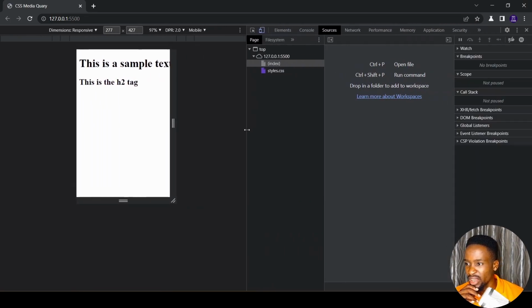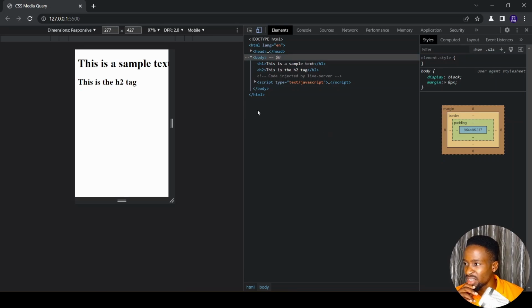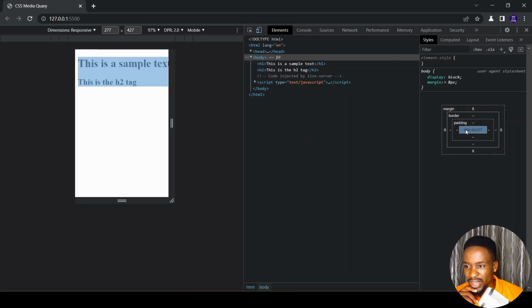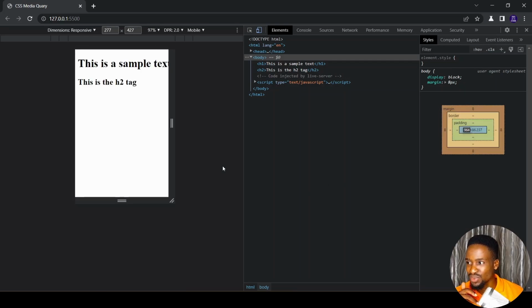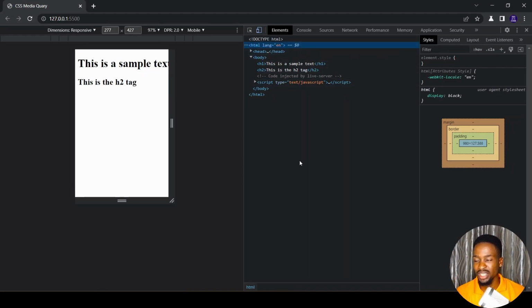Let's go to our elements and take a look at this. What's the width of this page? We are currently at 277. Now let's see what's happening here. According to Chrome, our browser actually thinks that the width of our screen is 964, and that's why it's trying to adjust to 964. For some reason our media query is not applicable, because we're targeting a width of 500. So why is this happening? I'm just going to explain it this way. Let's assume that 964 is the default width of our HTML element, which is actually okay for a desktop computer.